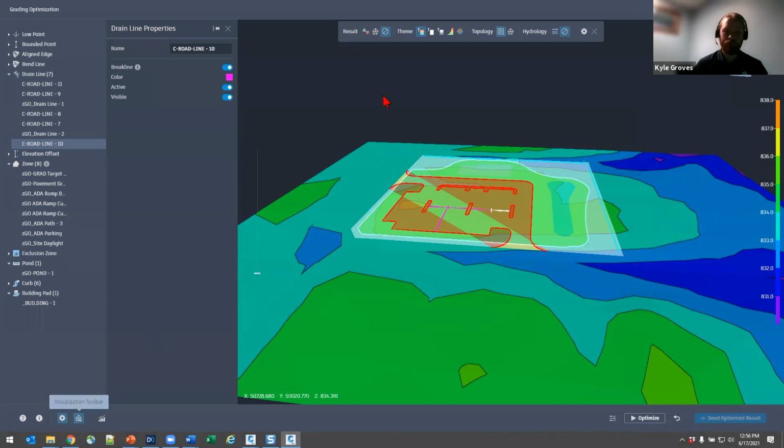So our visualization toolbar will help us see some cool things when we're going through. Our settings are important. Those are down by our optimization button. All right, folks, I apologize. We do not have time for me to fix my monitor issues right now.